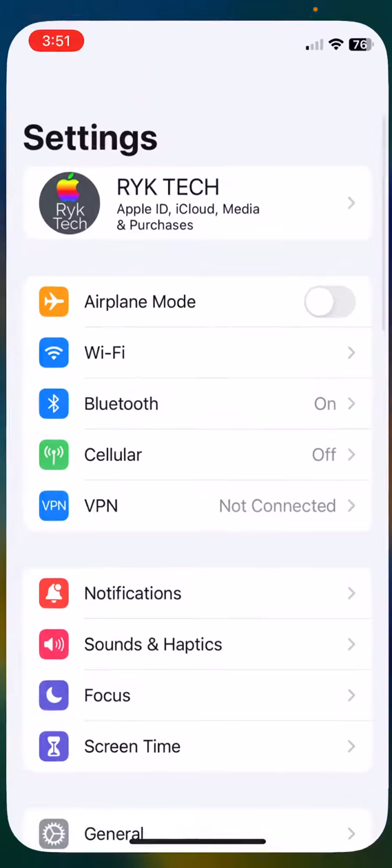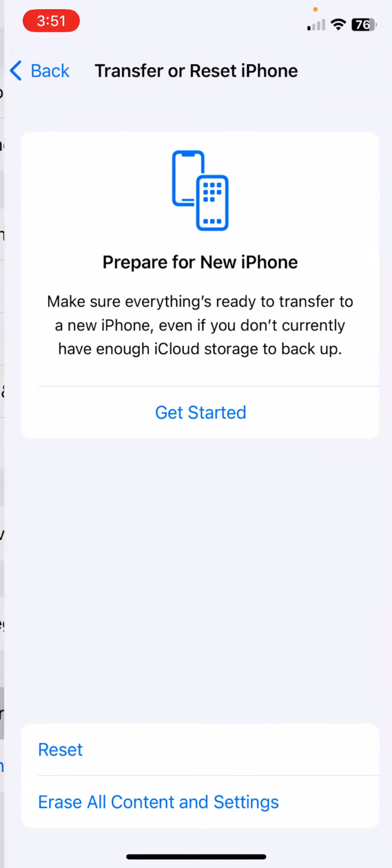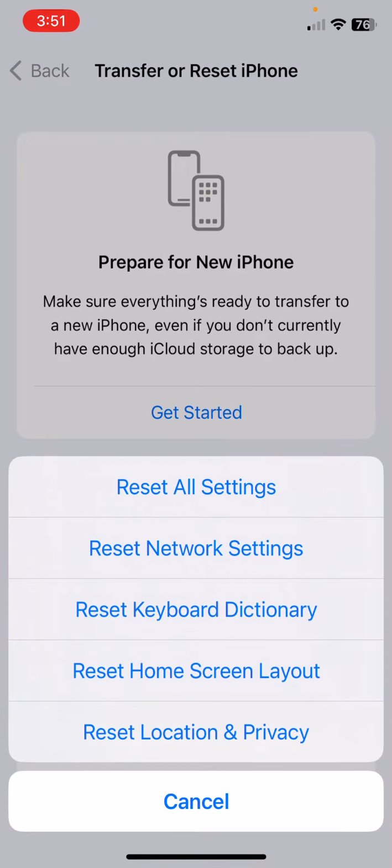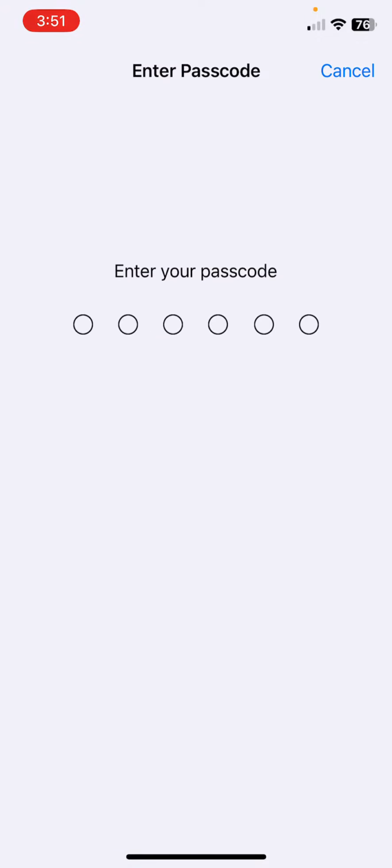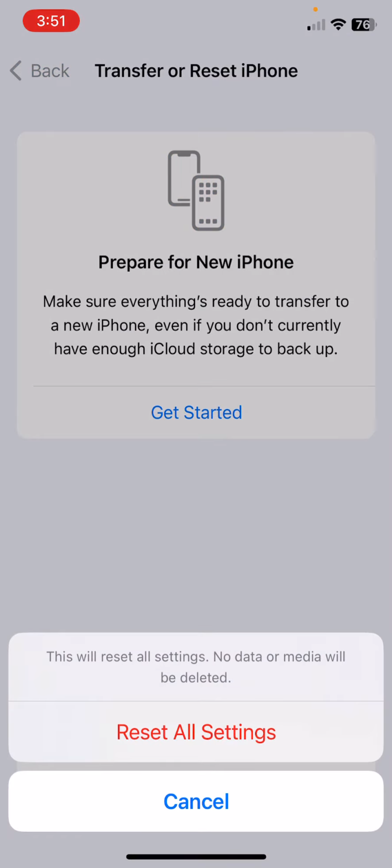So for this, open Settings, scroll down, tap on General, scroll down, tap on Transfer or Reset, tap on Reset, and then tap on Reset All Settings, enter passcode. So guys, this will reset all settings. No data or media will be deleted from your iPhone.